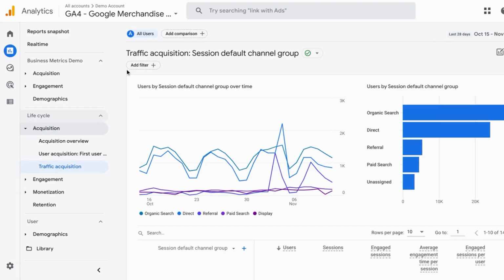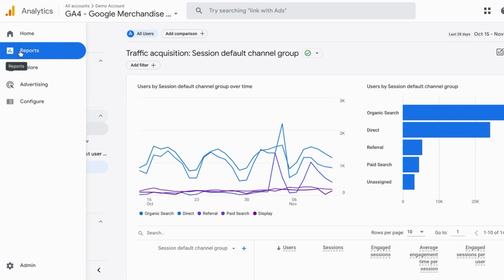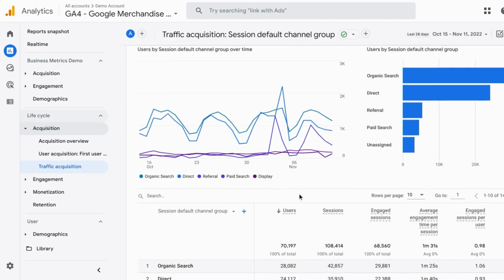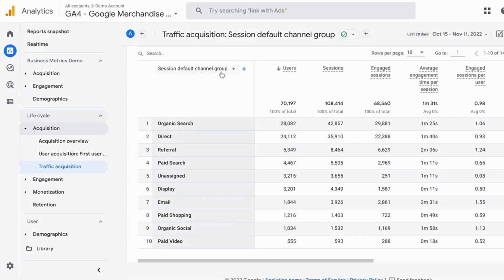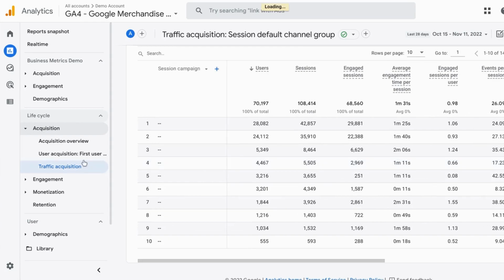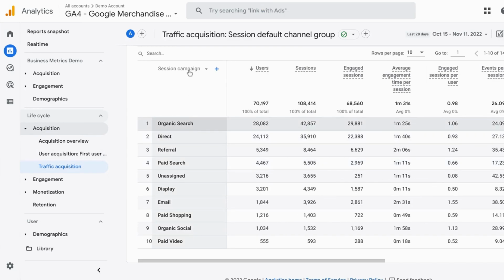In Google Analytics 4, there isn't a specific campaigns report by default out of the box. But you can go into the report section under lifecycle, acquisition, and traffic acquisition. You'll see this report here for the various channels. If you scroll down to the data table, by default, it's set to session default channel group. And you can switch this to session campaign. You can do the same for the user acquisition report as well.